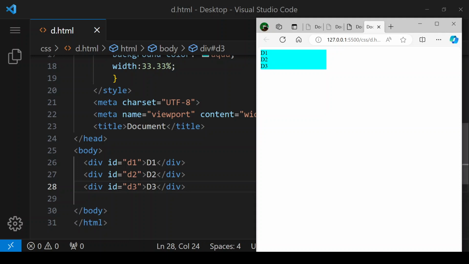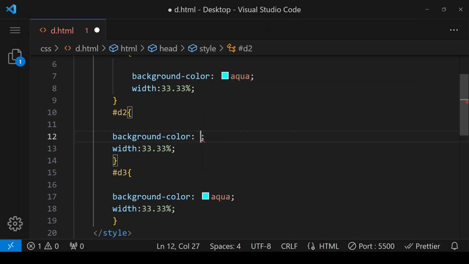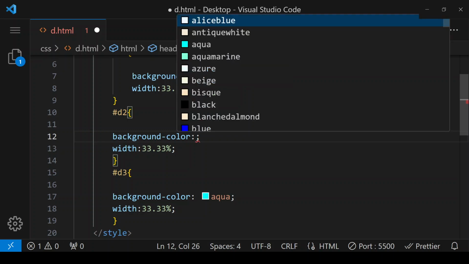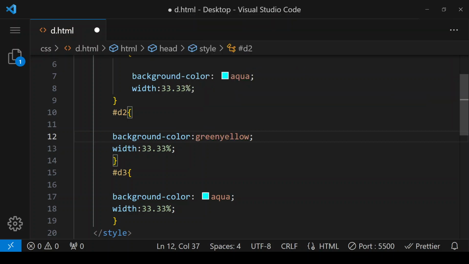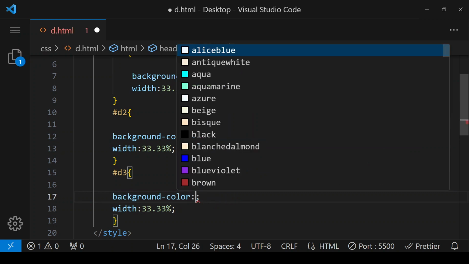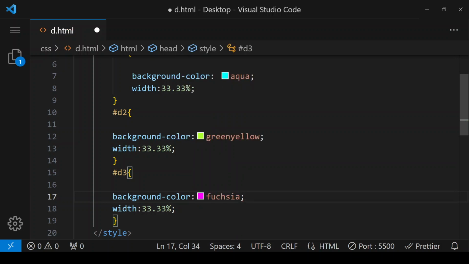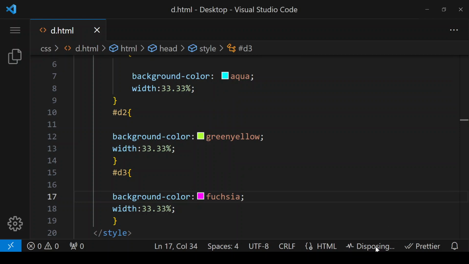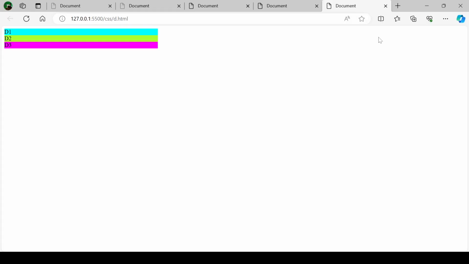So all these have background color aqua, so they are looking like this. We have to change background color. So here to d2 I'm giving background color green yellow, and to d3 I'm giving background color this one. Save it and go live. So this is my d1, this is d2 and d3.